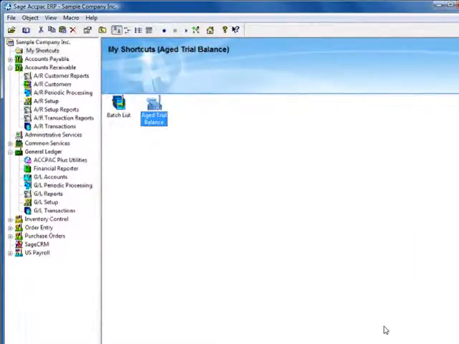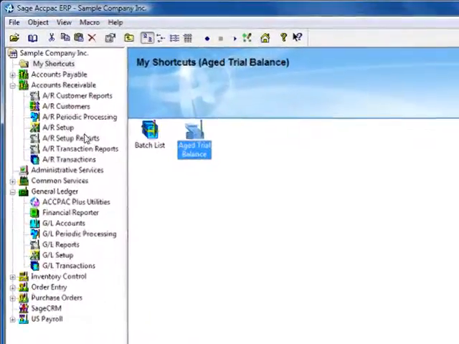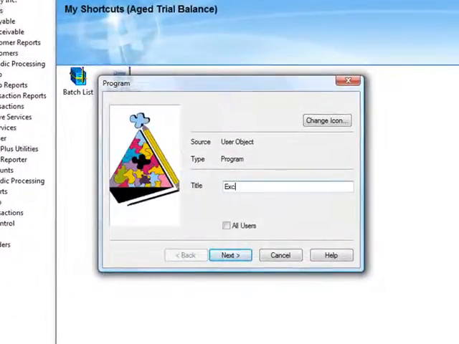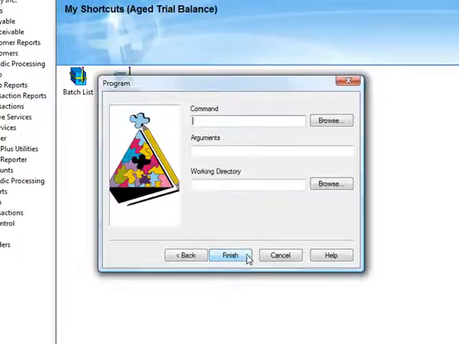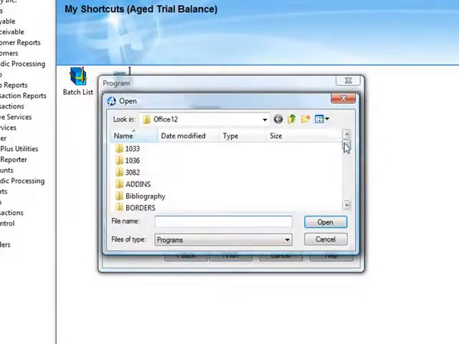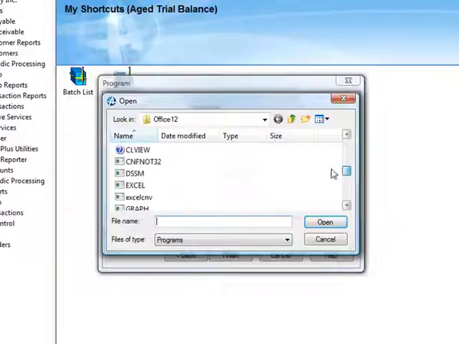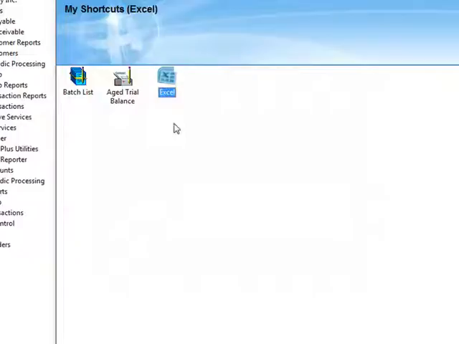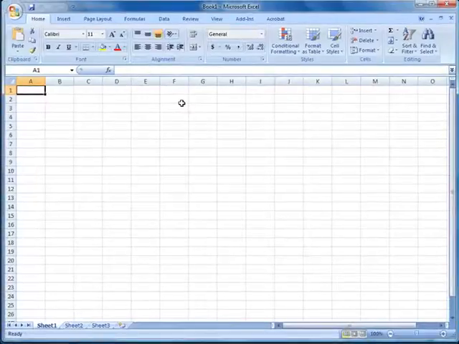Now before we wrap up, there's one more feature to show. You can also add shortcuts to programs that reside outside of Sage Accpac, such as Excel. To do this, make sure that your custom folder is open, then go up to the menu bar and open Object, New, and select Program, and we'll enter Excel as our title and hit Next. In the command field, we'll browse on our computer for the Excel executable file, and we'll click Open, and then Finish, and now we have a shortcut in our custom folder that launches Excel.